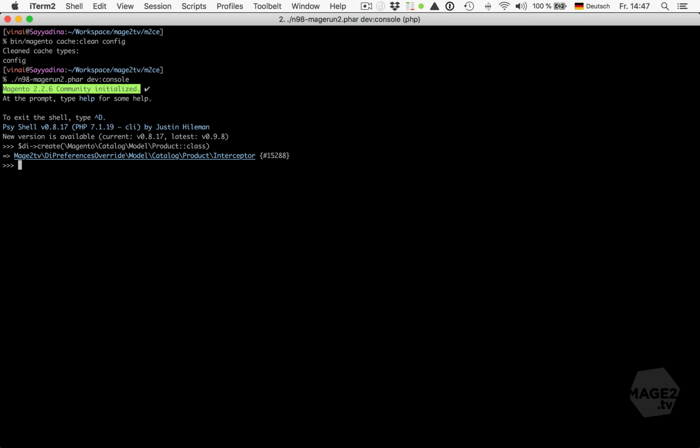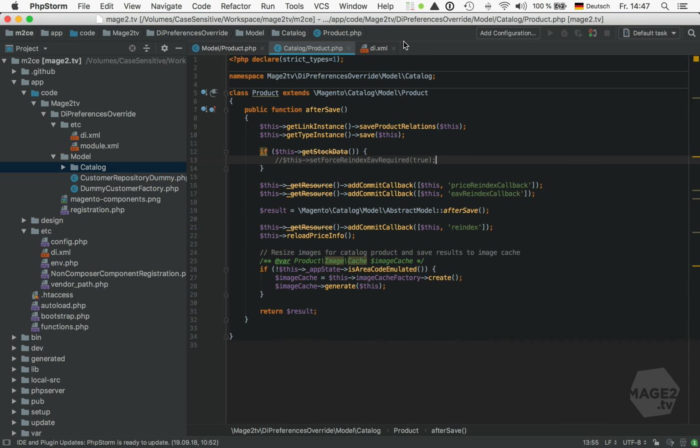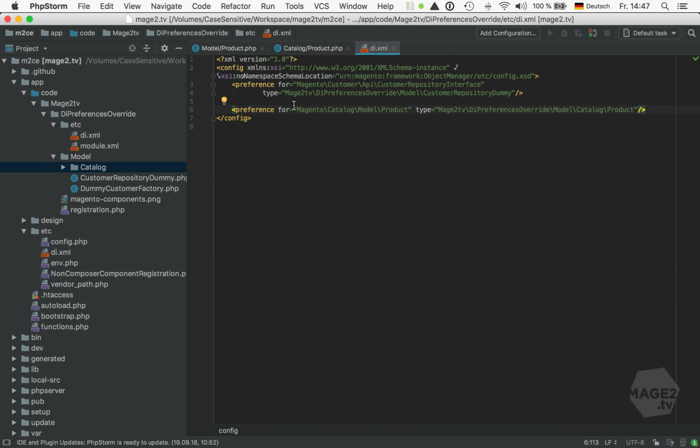Besides the issue of making upgrades more difficult, there's one more potential problem with class rewrites. A di.xml preference is a single value setting. That means only a single preference for an interface or class can be active at a given time. If a second preference for an interface or class is declared, it will override the first one. This means that two modules that use preferences to rewrite the same class will be in conflict. In fact, class rewrites are probably the most common source of module conflicts.